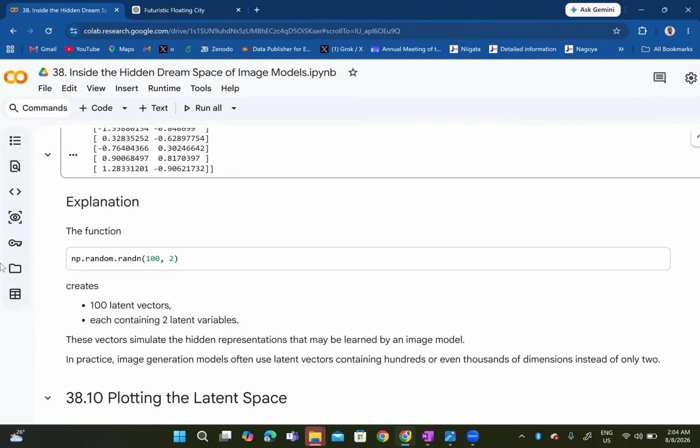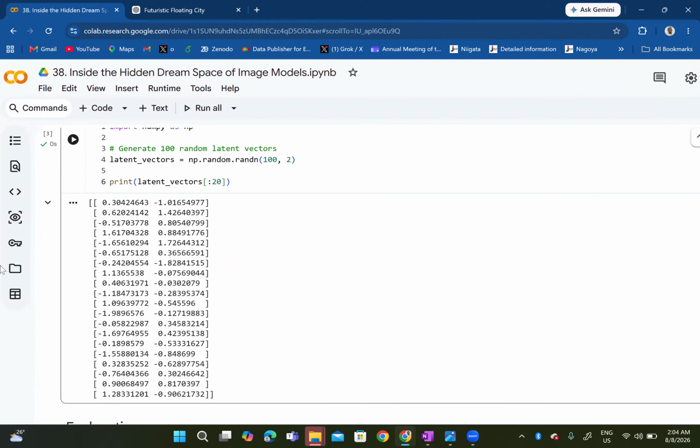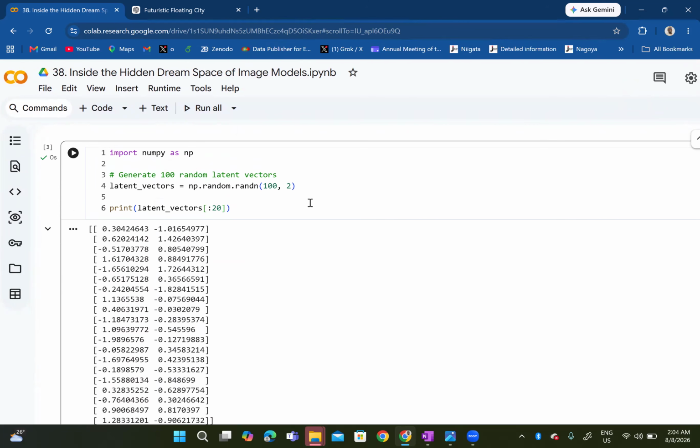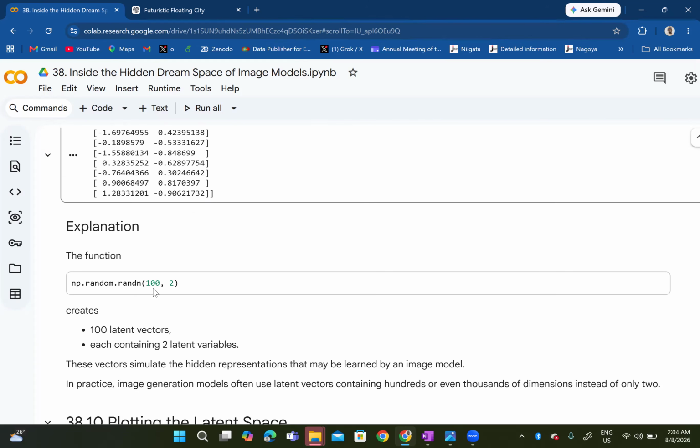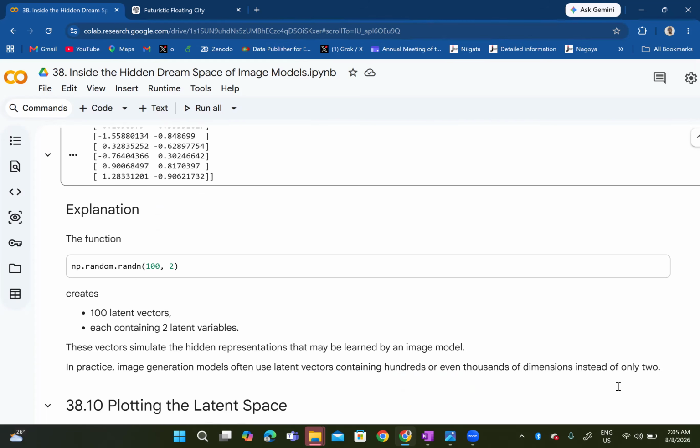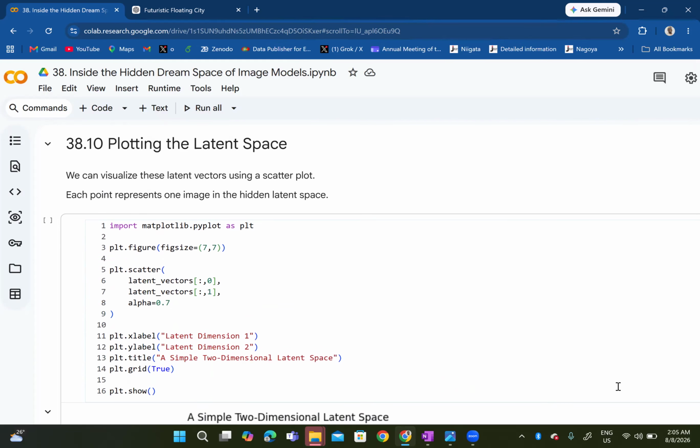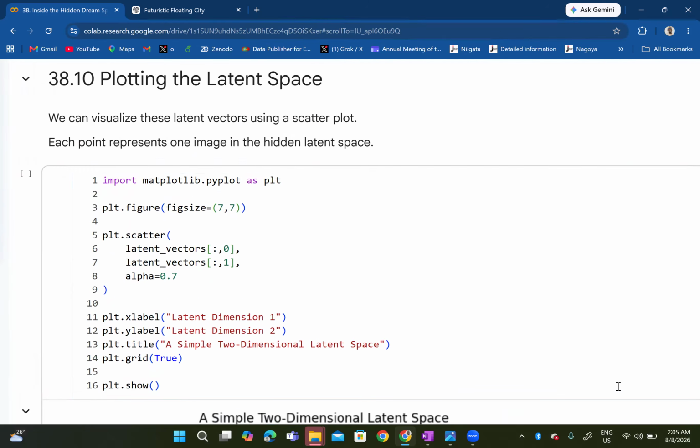So in the explanation, the function np.random.randn with 100 by 2 creates 100 latent vectors, each containing two latent variables. So maybe skin color, eye color, whatever two variables you may want to talk about. These vectors simulate the hidden representations that may be learned by an image model. In practice, image generation models often use latent vectors containing hundreds or even thousands of dimensions instead of only two. And that is why we can get the kind of accurate results we get, most times in fact.